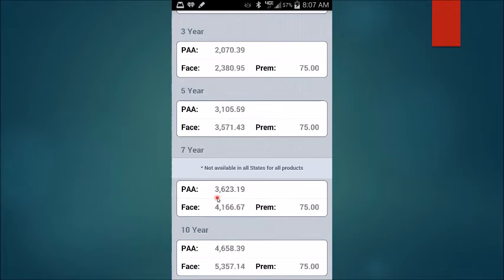And it'll return, same thing, it'll give you the results, and you'll notice here that you'll have the premium at $75, and if they only want to make 3 years worth of payments, they can afford face amount of $2,380.95. And as you can see, as we go down, the 5-year, they can get more face, the 7-year more, and then all the way down here, the 10-year, still $75 premium, but they can get $5,357.14 in face amount insurance. So that's how you use the calculator. That's how you download it on your phone.